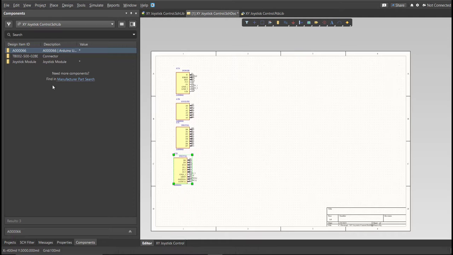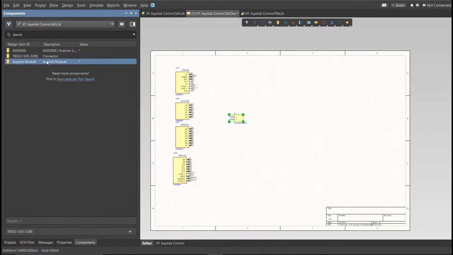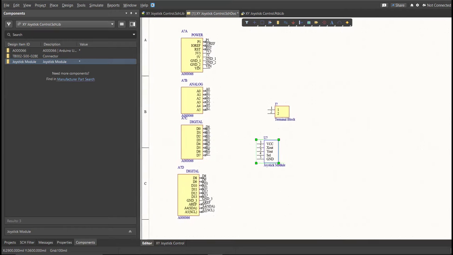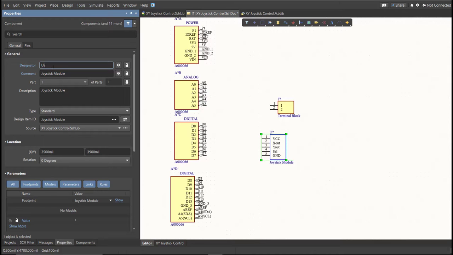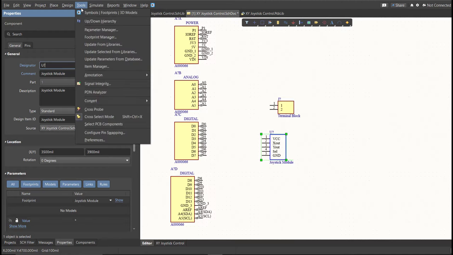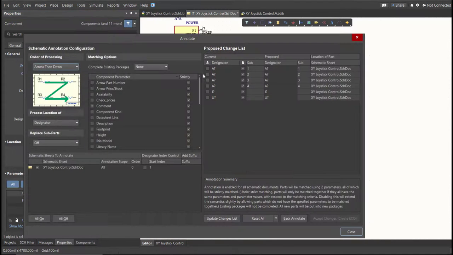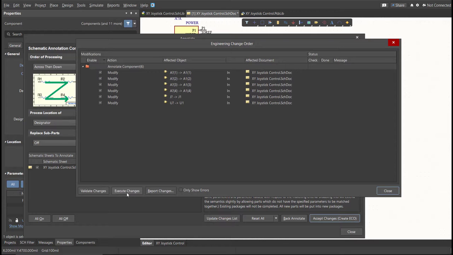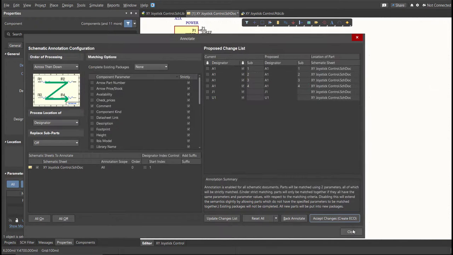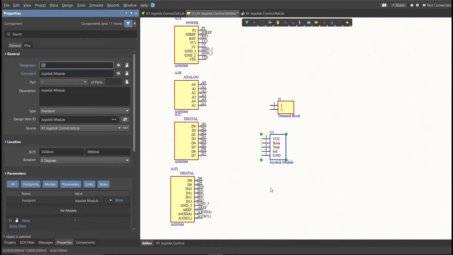Next, we need to set the designator of each component. There are two ways of setting the designator of the components. We can set it manually by double-clicking the components and editing the designator manually, or we can do it in an automated way. Just click on Tools, Annotation, Annotate Schematics, then click on Update Changes List, click OK, and as you can see on the Proposed column, here are the assigned designators. So click on Accept Changes, Create ECO, then click Execute Changes. Close all the tabs, and as you can see, the designator on each component has been assigned.